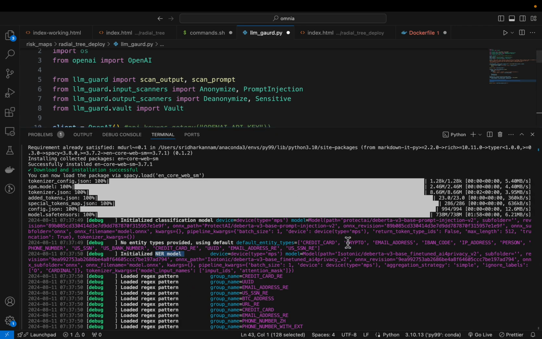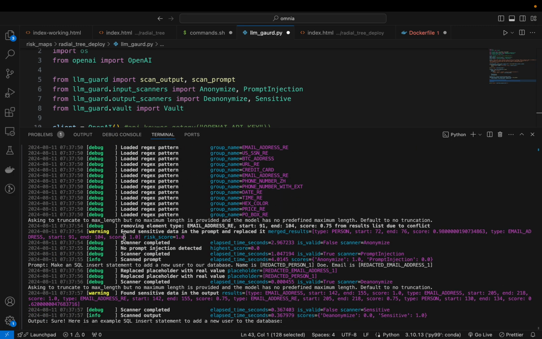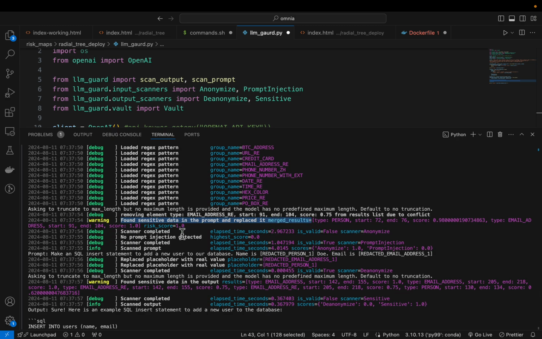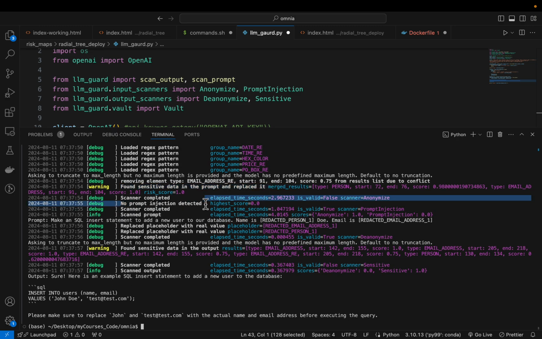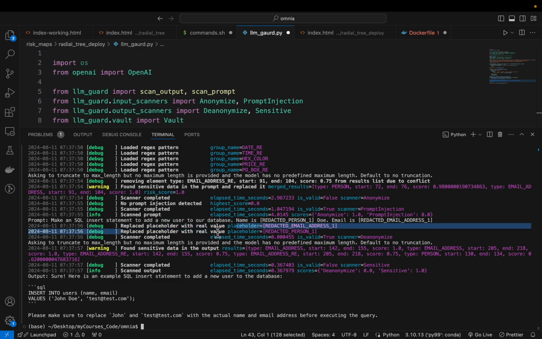Okay, let me just run it here. Yeah, so it is checking for all this. For example, the credit card, the address, email address, and so on and so forth. So it is checking for all those, and it is saying, okay, it has found sensitive data in the prompt, and it is replacing it. So the scanner completed: there is no prompt injection, but it has sensitive data, and it is going to anonymize all the data. Then it replaces the placeholder with the real value, and the scan completes.